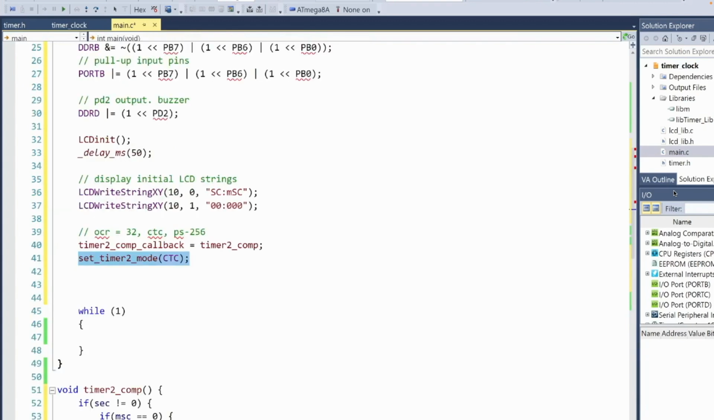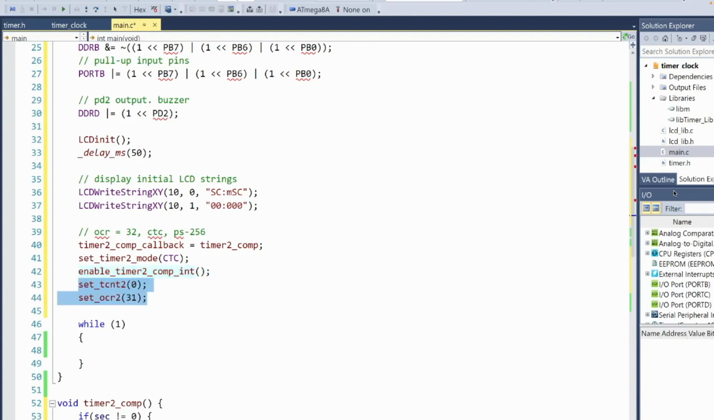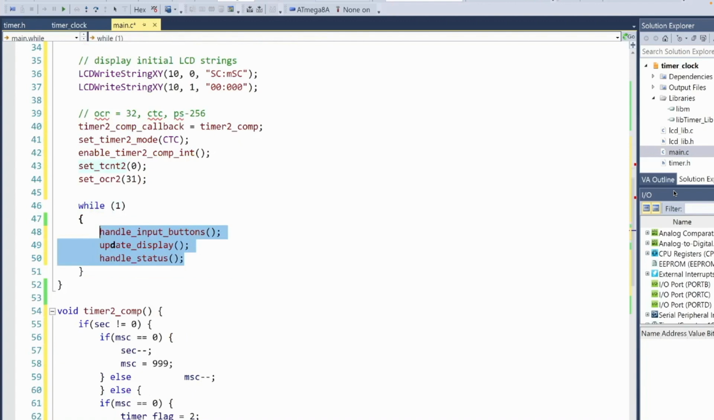Next, we are setting the timer 2 with CTC mode. Next, we are enabling the compare interrupt of timer 2. These functions will be found in the timer.c file. I have created a static library for timer and linked the library to the executable project. Next, we are setting TCNT2 register with 0 and OCR2 with 31. Next, these 3 functions will be called in the while loop.